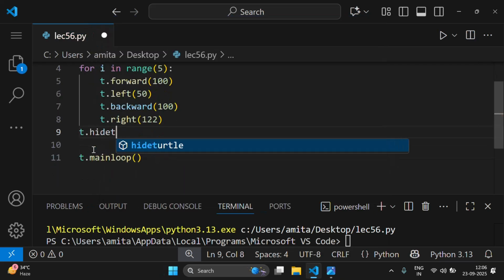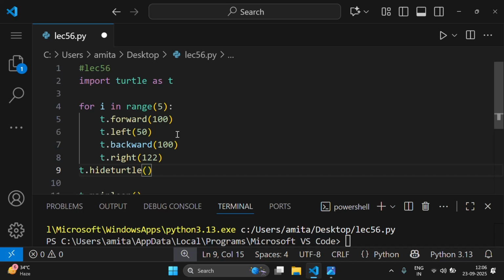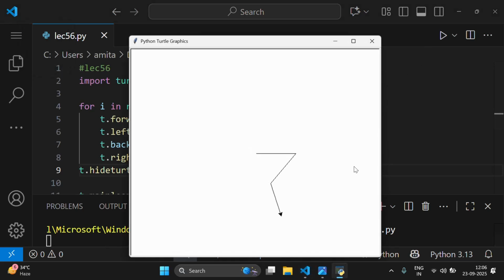So let us just hide the turtle. We can even change the color of the star, or even just the boundary of the star or the background, anything we want. So a star is made.